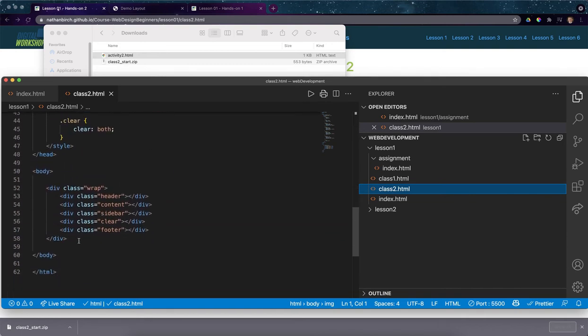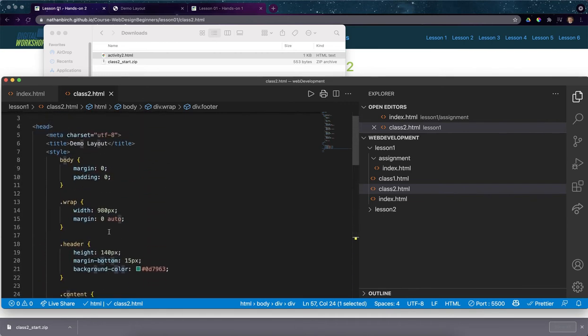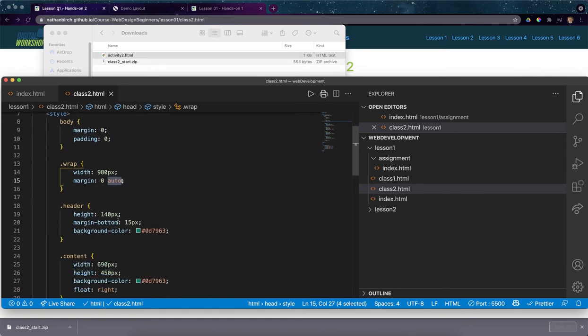Down here we just have a bunch of divs separating this. We have wrap, which is going to say how wide we want our page to be, and it's going to center in the browser. And then we have header, content, sidebar, clear, and footer. And then if we look up here, we have wrap. It's going to be 980 pixels wide. This zero auto says there will be no margin on top or bottom, and it'll be centered. Okay, the margin on the left and the right will be equal to each other.